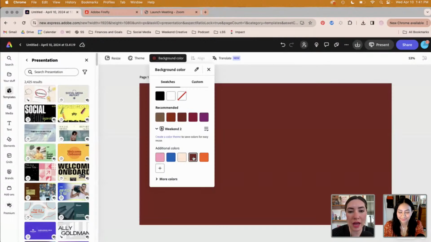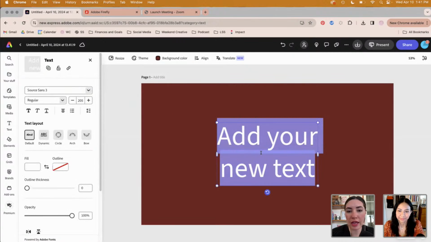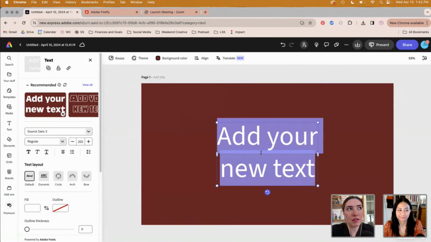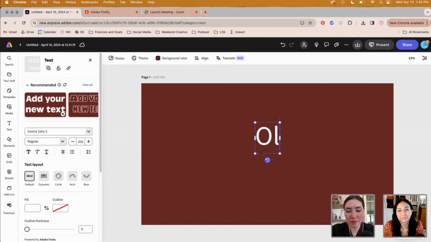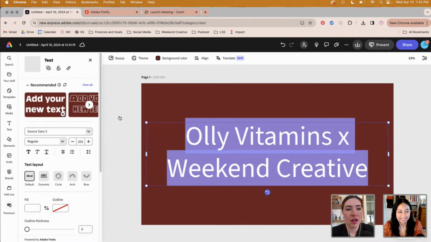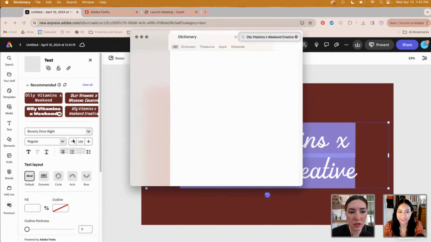So let's go ahead and change our background color here. When I am creating decks for clients, I just want to make everything super clean, super simple, professional. So let's say this is for, who are we going to do this deck for? Which of those mock-ups do we like the best? We could go with the Ollie vitamins. Let's do that one.